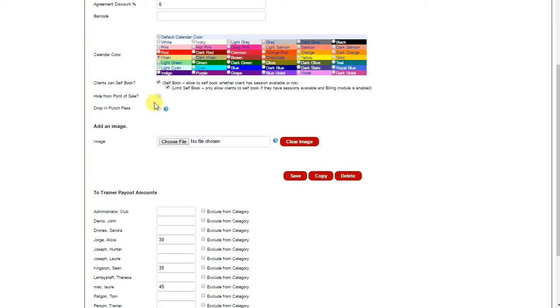You can choose to hide it from the point of sale. So if this is an item that you only sell in packages and don't sell the individual item, you would then hide it from the point of sale so it's not available for individual purchase. If this item happened to be a drop-in punch pass, checking this will allow clients a check-in to the club without having any sort of active agreement.